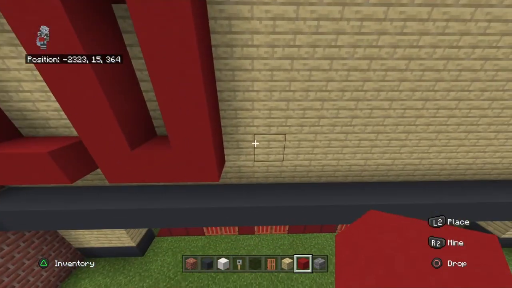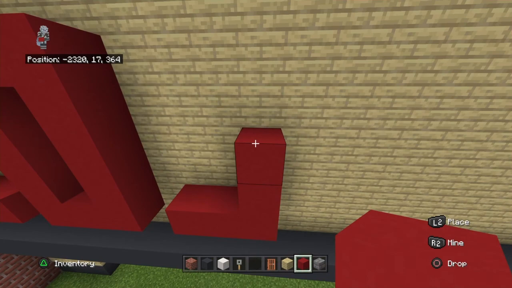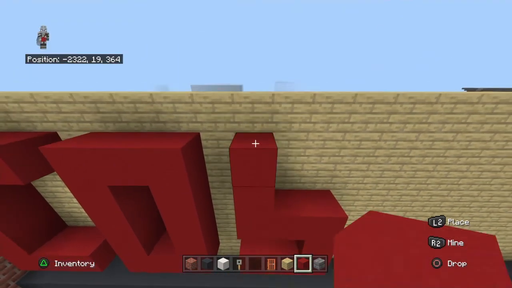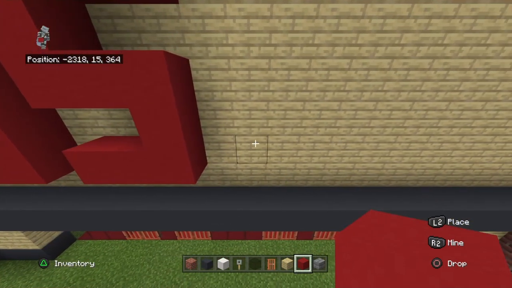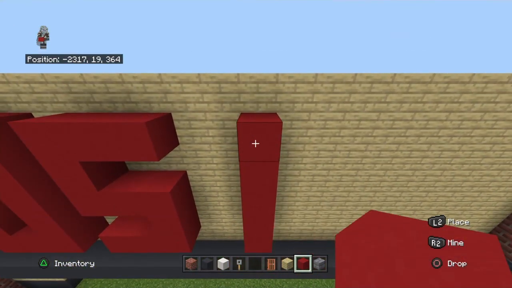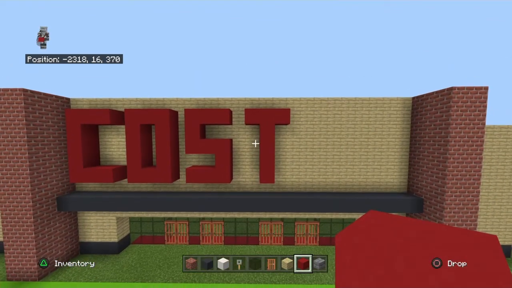Leave 1 block out from the bottom of that and place 3 red concrete going right. Then go up 2, left 2, up 2, right 2. Leave a 2 block gap from the bottom of that and place 5 red concrete vertically. Then bring that top block left and right by 1.